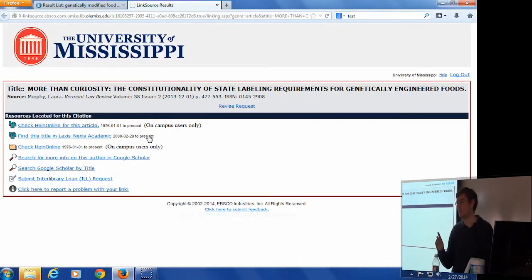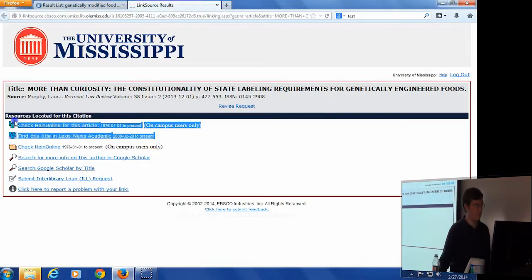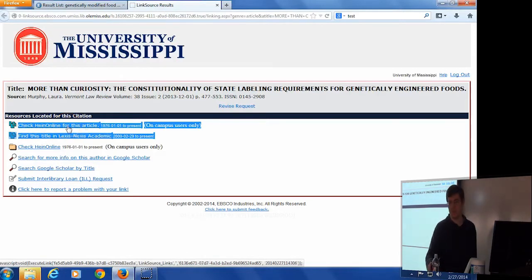Now this is important because in the old system, you would only see that red pill when there was a strong chance that we did not have your article and that you wouldn't be able to find it. But you'll notice here that it provides you with 2 access options to find this article. Even that will lead you to other databases. For instance, you can click on this to find it in Lexis, and you can click this to find it in Hein Online, which is only available to on-campus users, unfortunately.